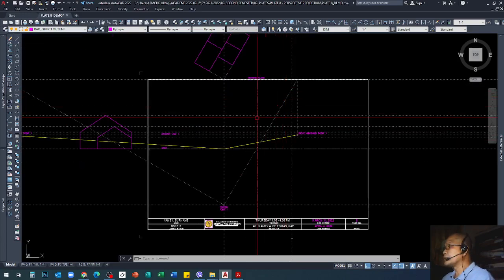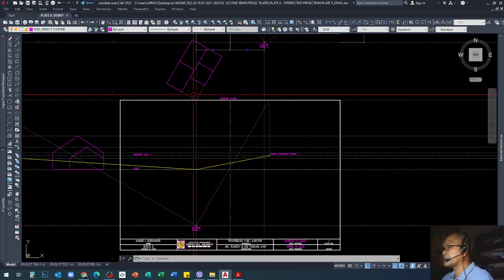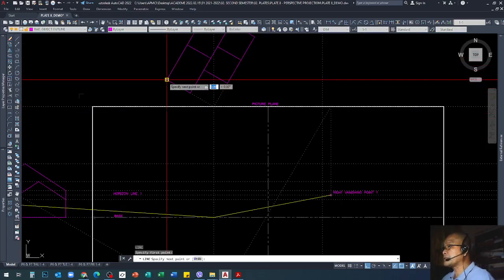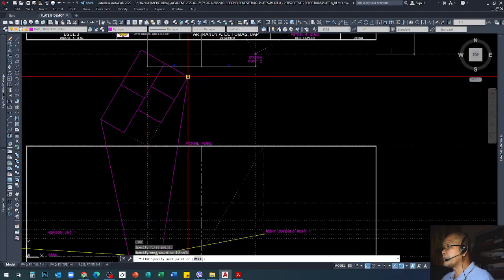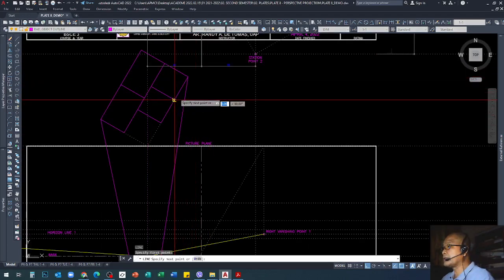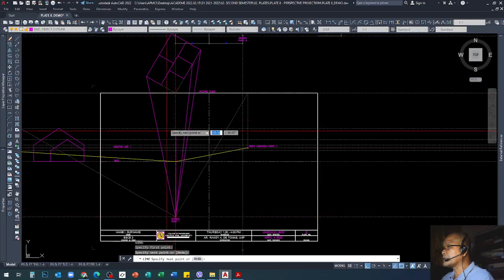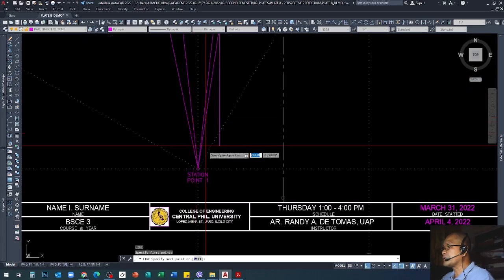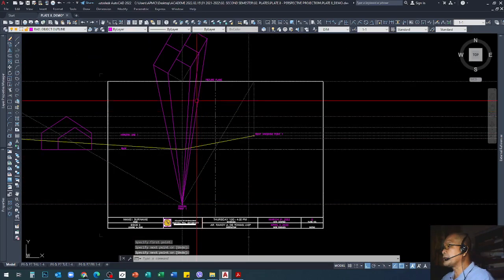Okay, so we'll do it fast. After that, you project using your station point. Looking to your object, you have to project lines to all points or corners of your object, because you need that to project downward. Okay, I'll just have a quick projection. Be accurate using your station point.